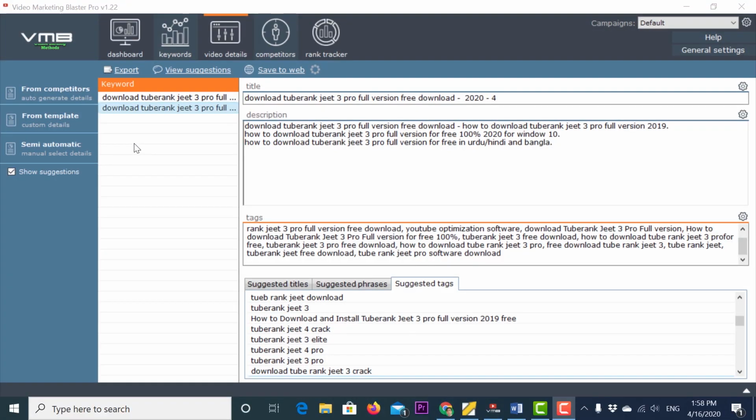First, we use VBM, Video Marketing Blaster software, on video detail, and we find our keywords from the competitors area. Here I have already found my keywords. Download TubeRank Jet 3 Pro full version free download. Here is the keyword, the title, here is the description, and here are the tags.